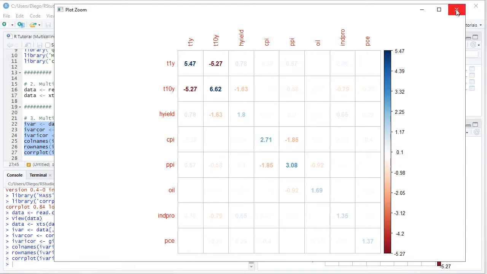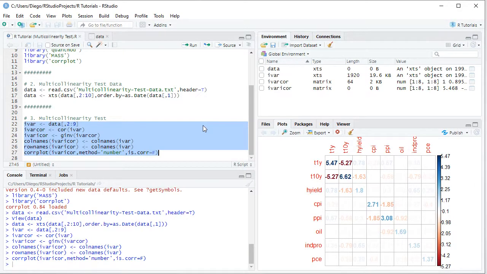Excellent. So we're going to close this chart here. And now that we've finished studying the multicollinearity test, let's go back into the slides.